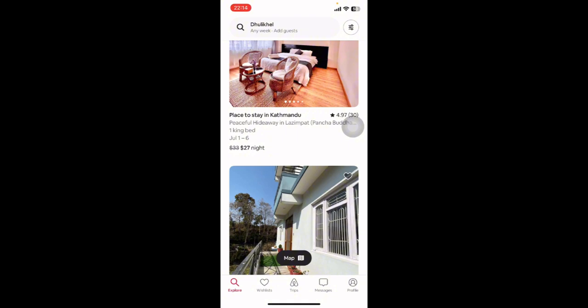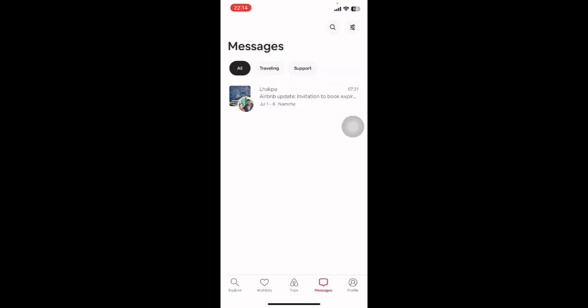Now on your screen you can see options like explore, wish lists, trips, messages and profile at the bottom of the screen. Tap on the messages at the bottom right corner. There you can find the messages from Airbnb. All you have to do is tap on that message and slide it to the left. And guys, that's it. That's how you get rid of Airbnb messages in the Airbnb app.